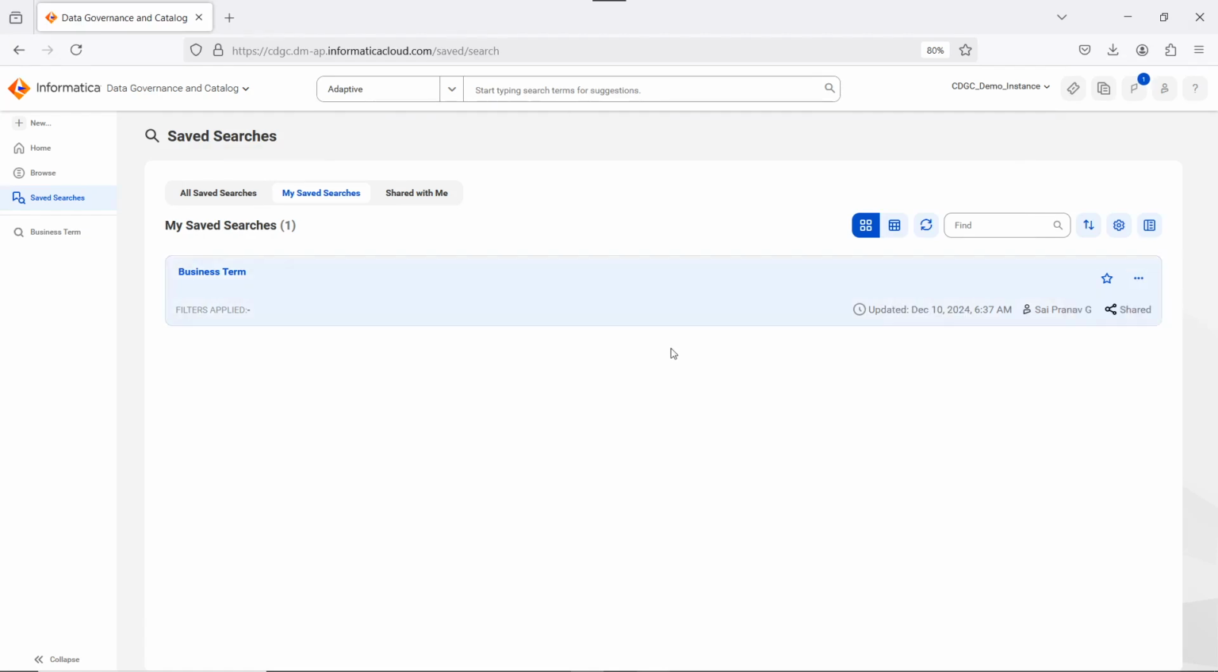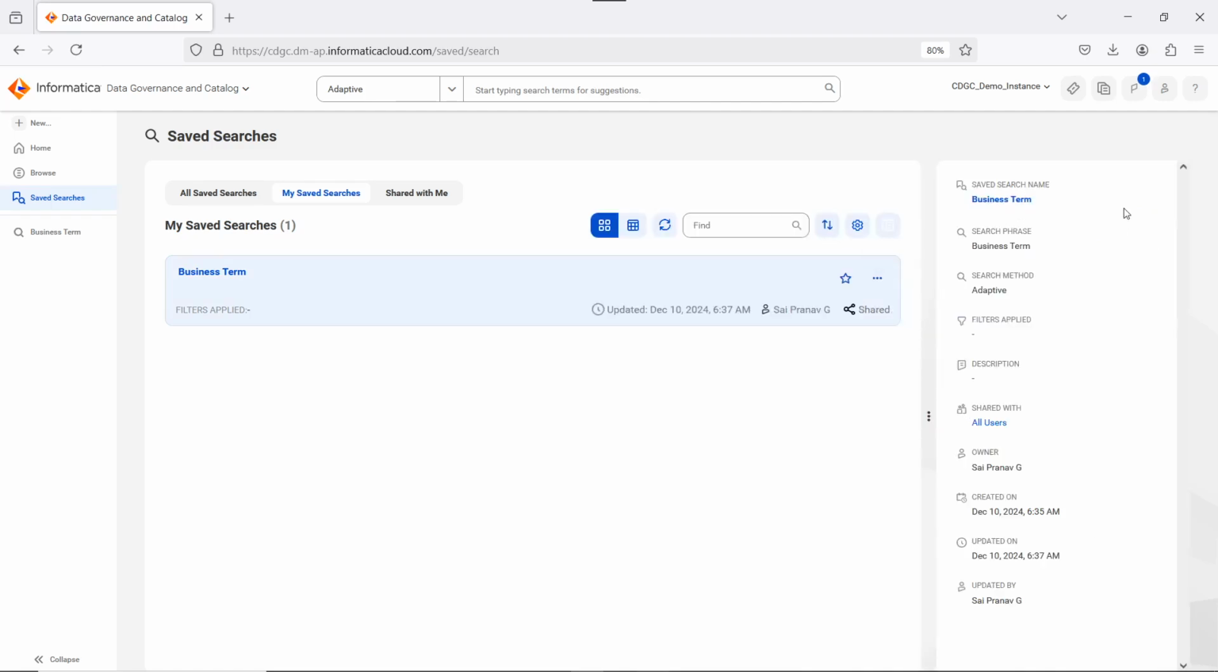For the saved search, there is a preview option also. You can click on this preview icon so that you can have the preview of this saved search as well.